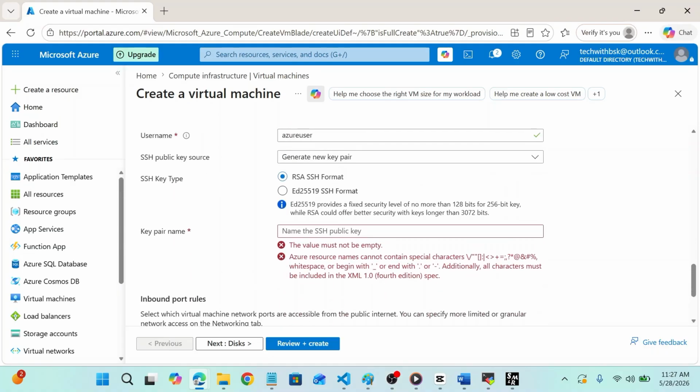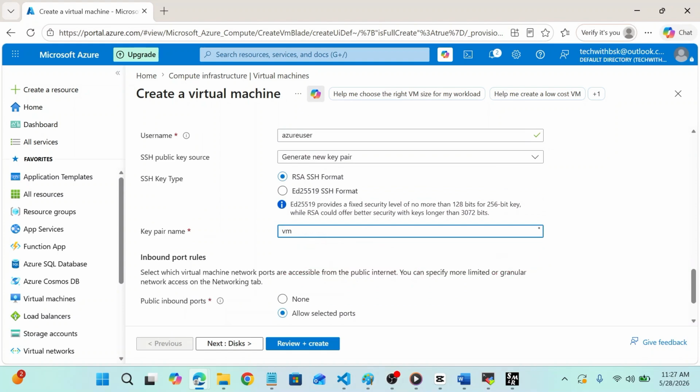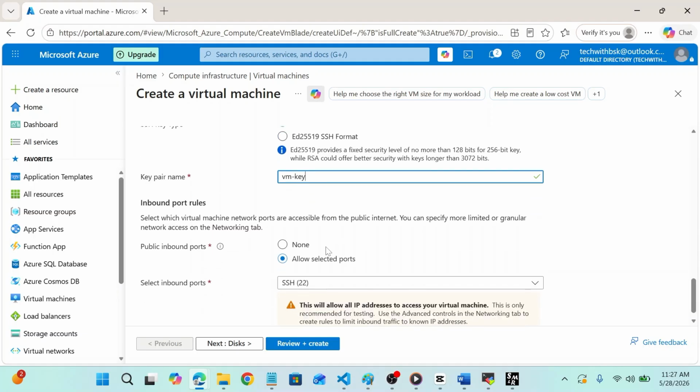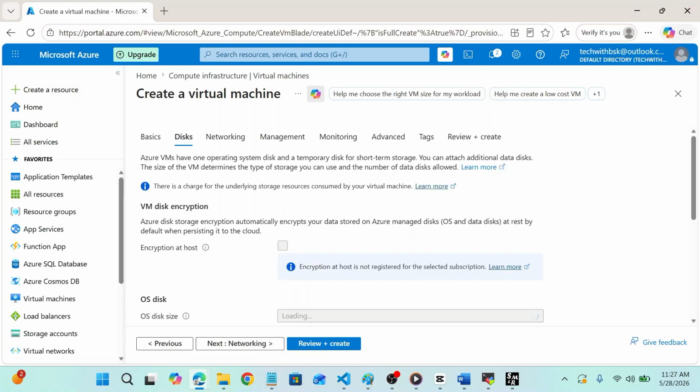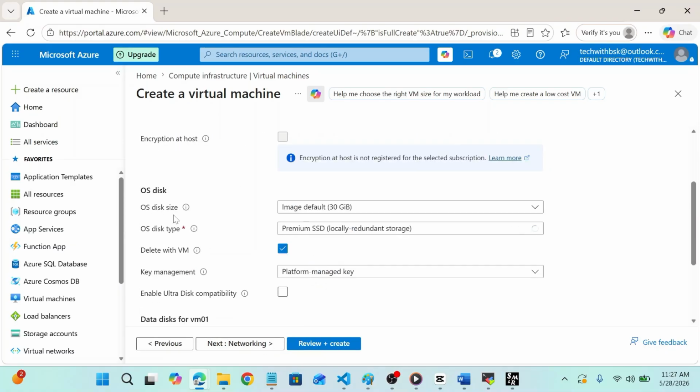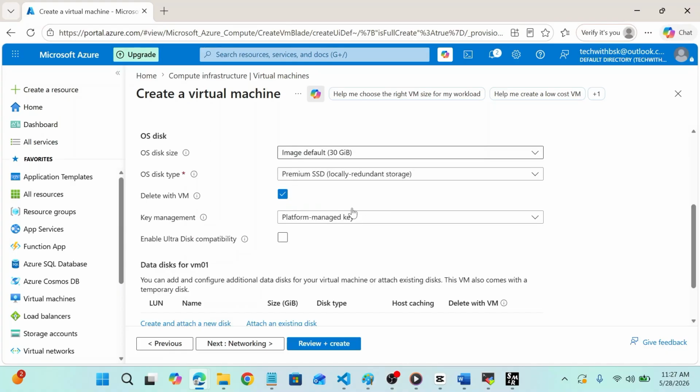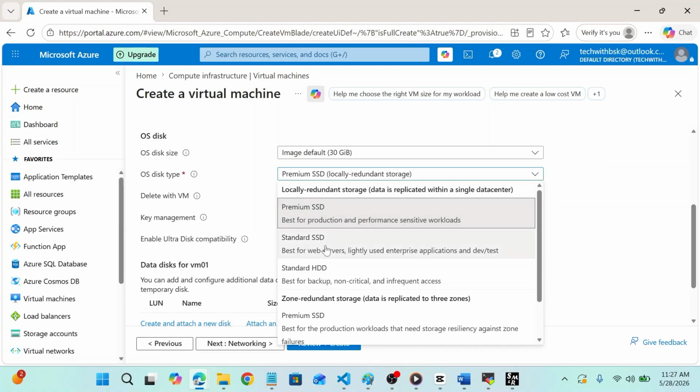The key name must be provided, so I will provide VM. Okay, so I'm providing the VM key, and I'm allowing the SSH port to launch my VM. Linux always works on the SSH port, port number 22. Let's go to the next, disk. Here the disk size of 30 GB is fine for me, and SSD is not required. A normal HDD is fine.